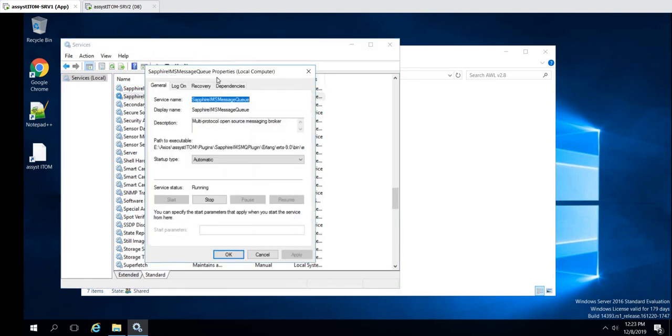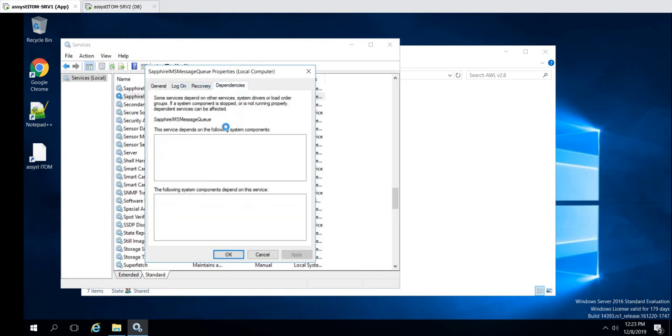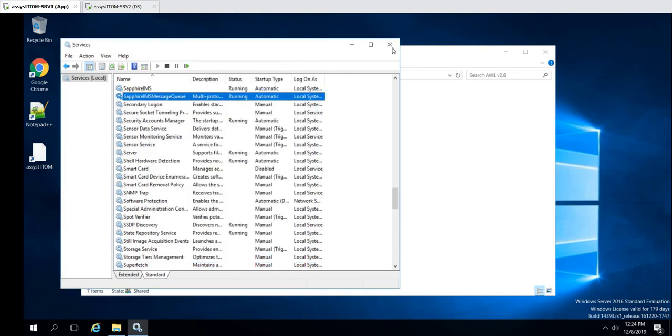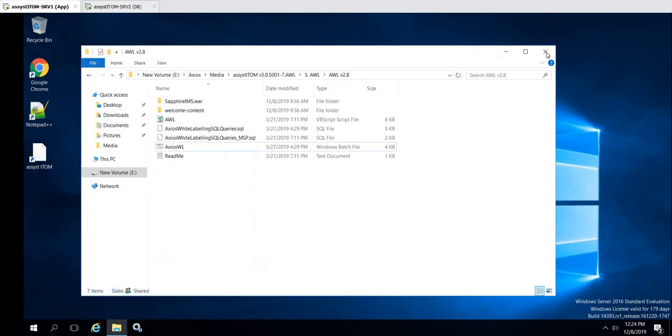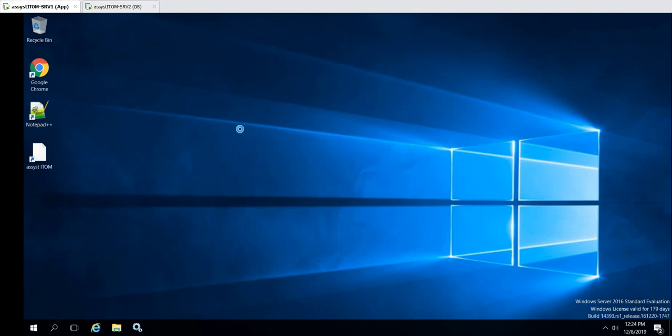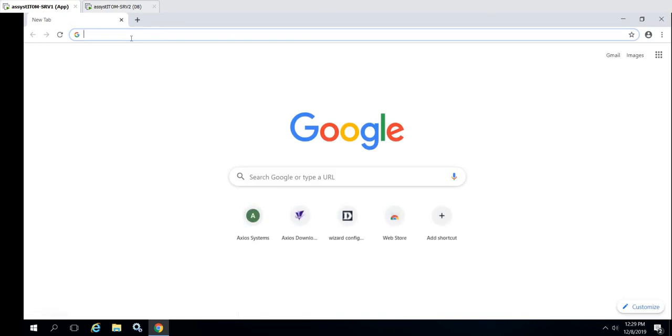If you can see the service dependency, alright, okay. Now we will wait for a while till the system is starting to check. Alright, so now let me try to open assystITOM. You can put either localhost or the IP address of the server.